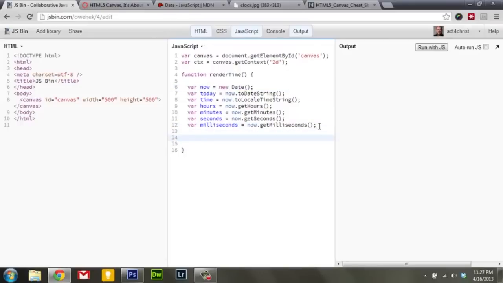Okay. So in our graphic, in our canvas, we're going to want to draw several things. And I'm just going to go ahead and mark these out so we can go through them. We're going to want to draw a background. We're going to want to draw the hours.